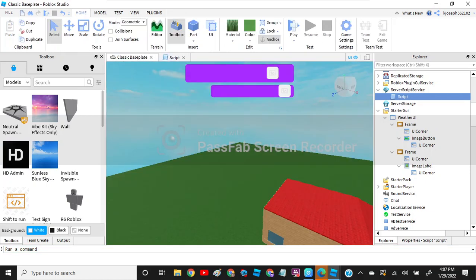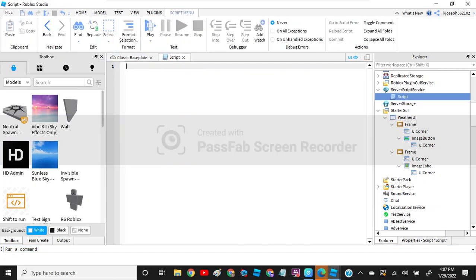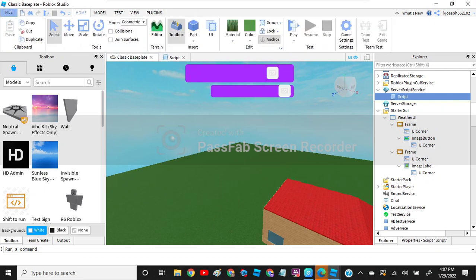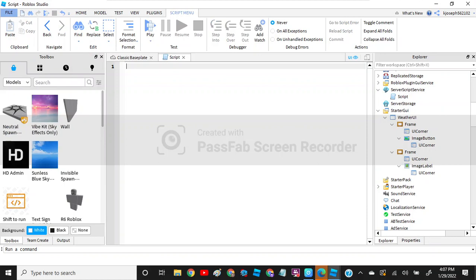You don't need to name your script. Wait, I almost clicked the X button. That would be terrible. But now, we don't need to type in any strings or anything, so what we're gonna do is just type in while true.